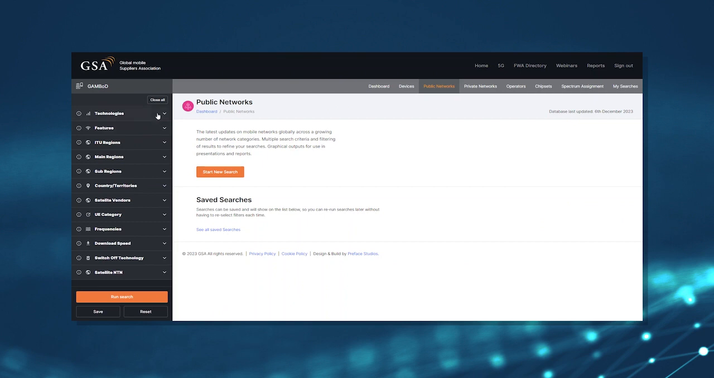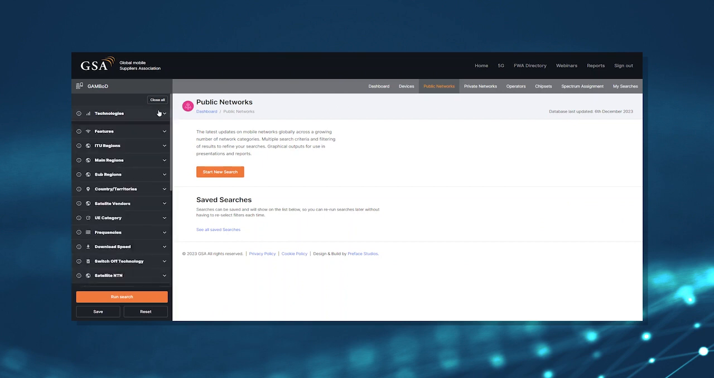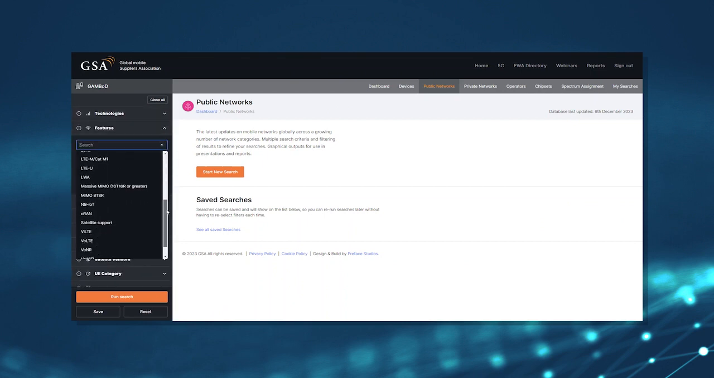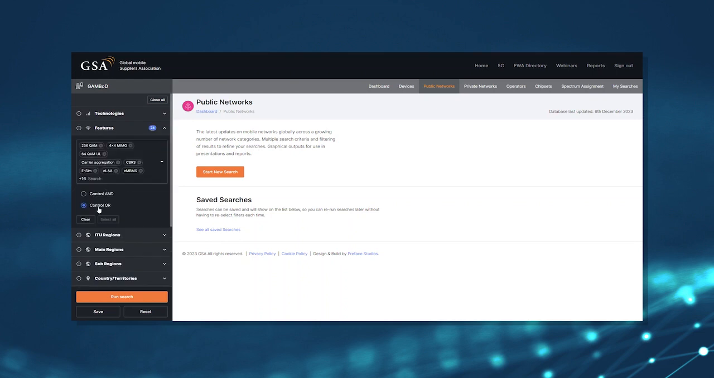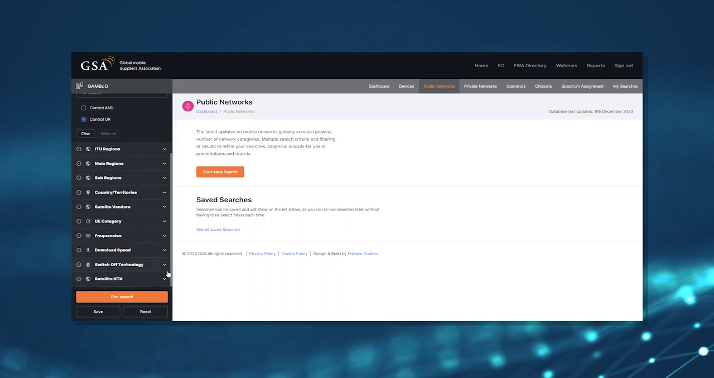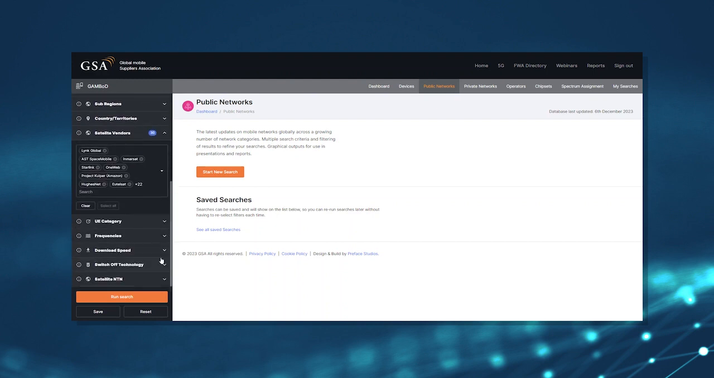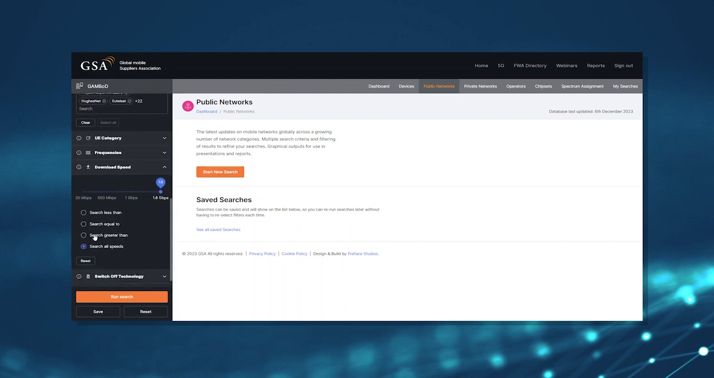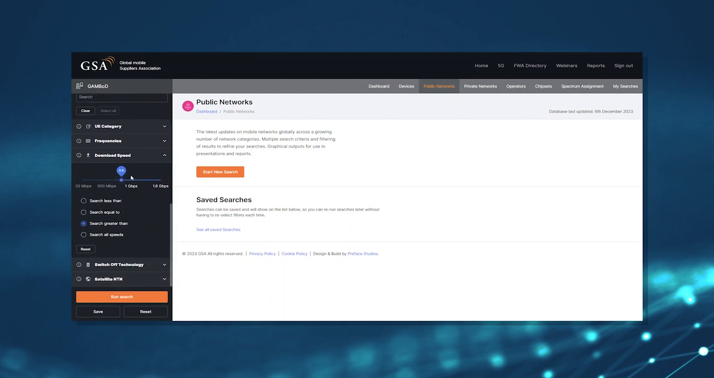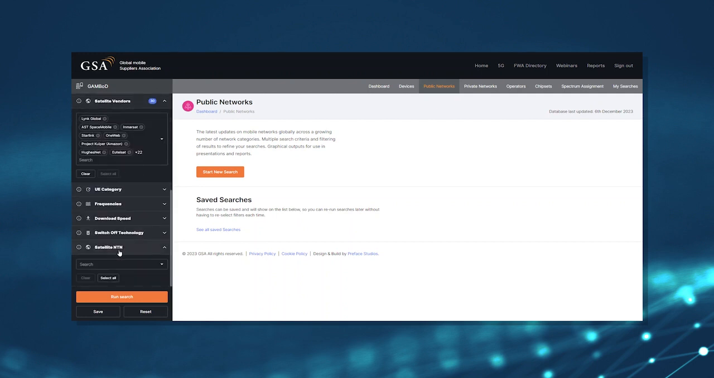In the public networks list, users can fine-tune results by setting filters such as ITU region, country, and support for certain network technologies and features. You can monitor the rollout of satellite-based networks by focusing the scope on those deployed in a certain sector, for example, and track download speeds with precision by narrowing entries to those containing a specific value.